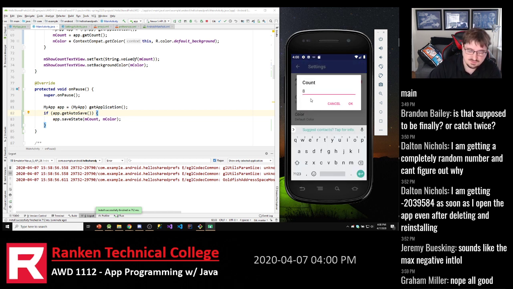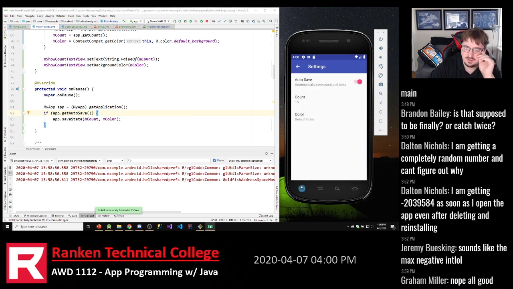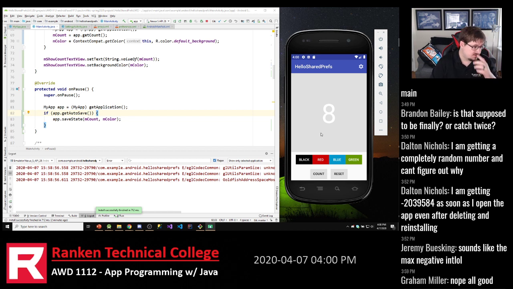Let's change it to 16. And instead of hitting up navigation, I'm going to hit the back arrow. Okay. So it's working if I change it. We still have that issue where if I go to the settings screen and change it and hit the up navigation, it works, but it doesn't work if I hit the back arrow.